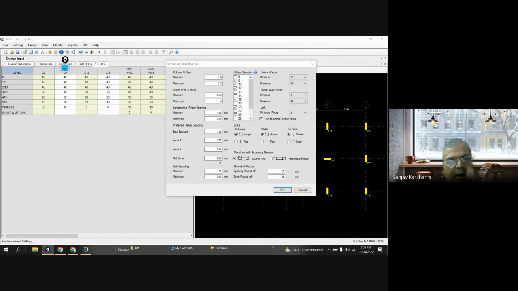Understanding RCDC is very simple, provided you know the codal provisions. And if you don't know, just go through this and read the code as per these information. So longitudinal rebar spacing. Then go and see into the code what is the codal provision given for longitudinal bars. How much should be the minimum? How much should be the maximum? As per code, it's not as per design.